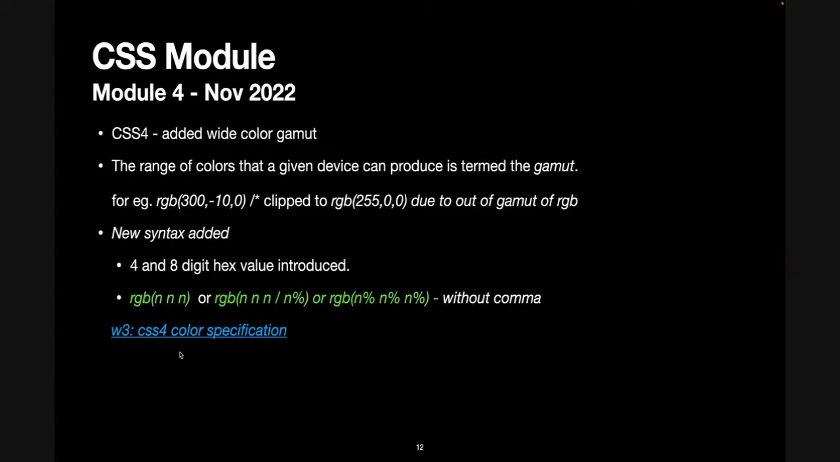Now CSS4 was finalized in 2014. Now CSS6 is coming. So they get a wider color gamut. Gamut means more color space, because as humans we can see about 10 million colors, while animals may only see colors in black and white. So the range of color that a given device can show is called a gamut.